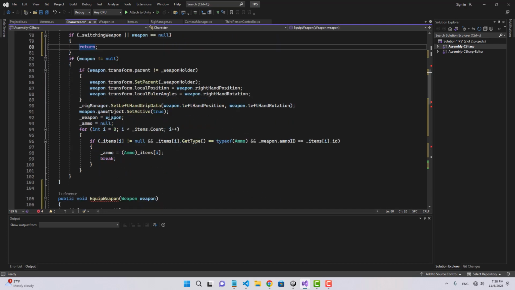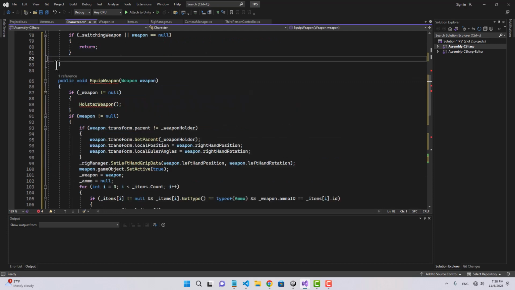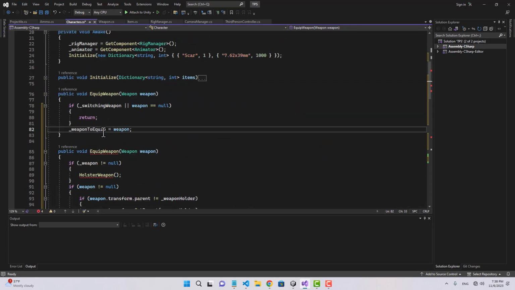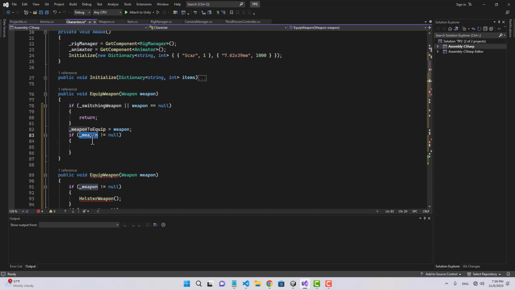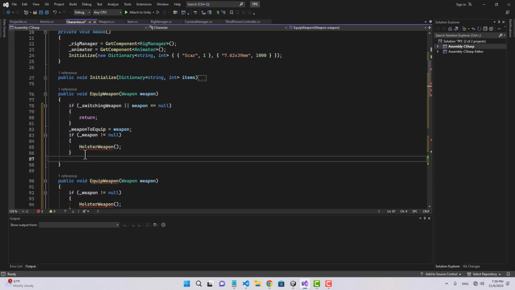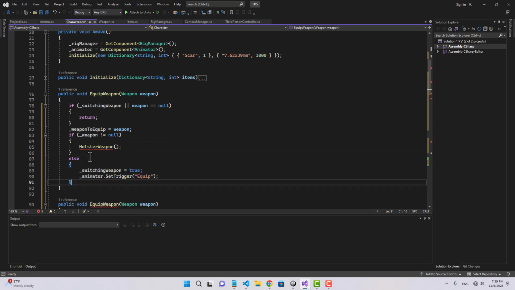So if everything checks out, let's clear that. We are going to set weapon to equip to this weapon, and if currently we have any weapon, so if our current weapon is not null, we need to holster it. Otherwise, if we don't have a weapon, then we're gonna set the switching weapon to true, and we're gonna set trigger equip in our animator. That is the public equip weapon.